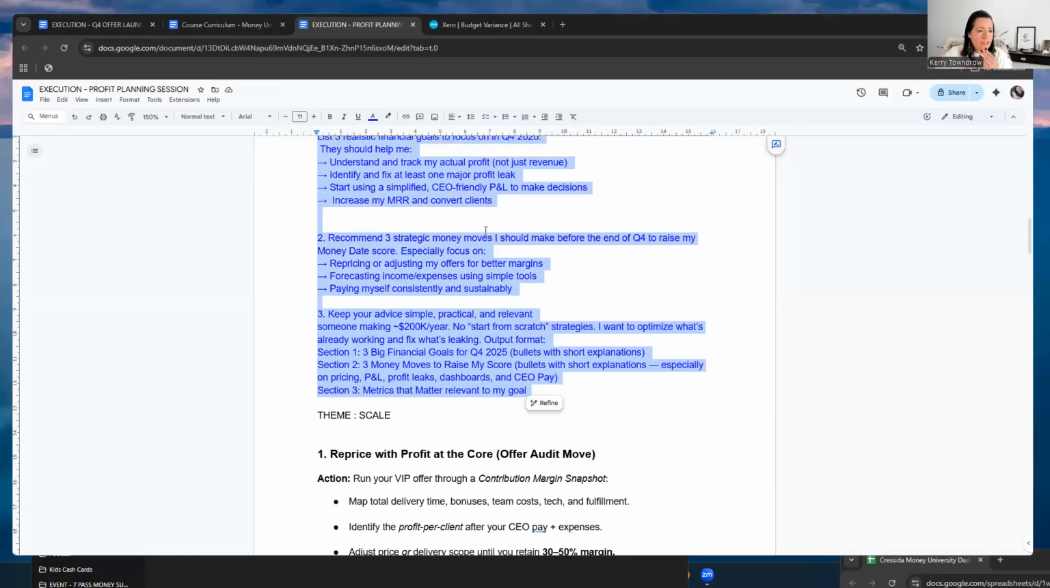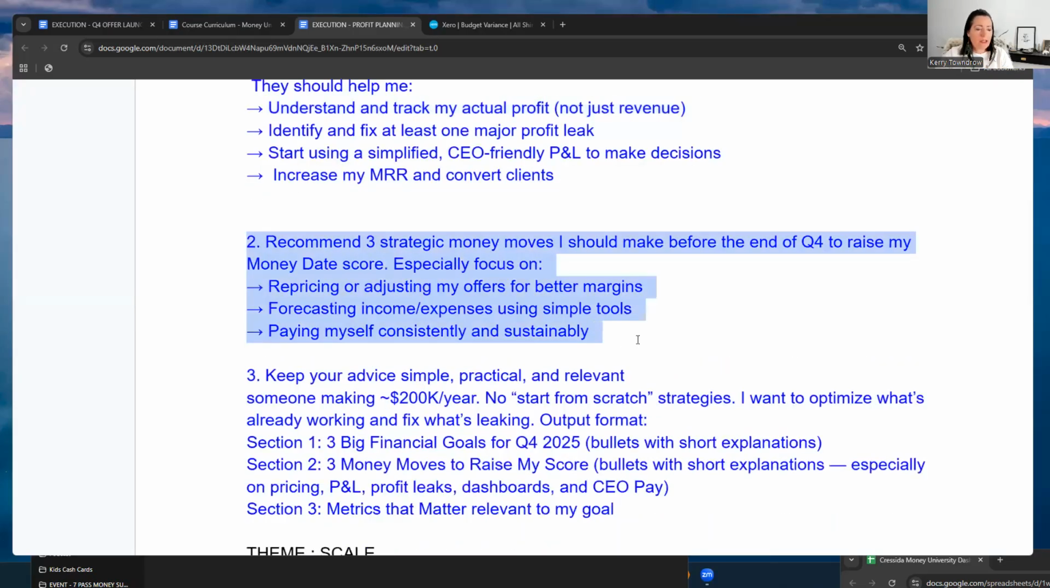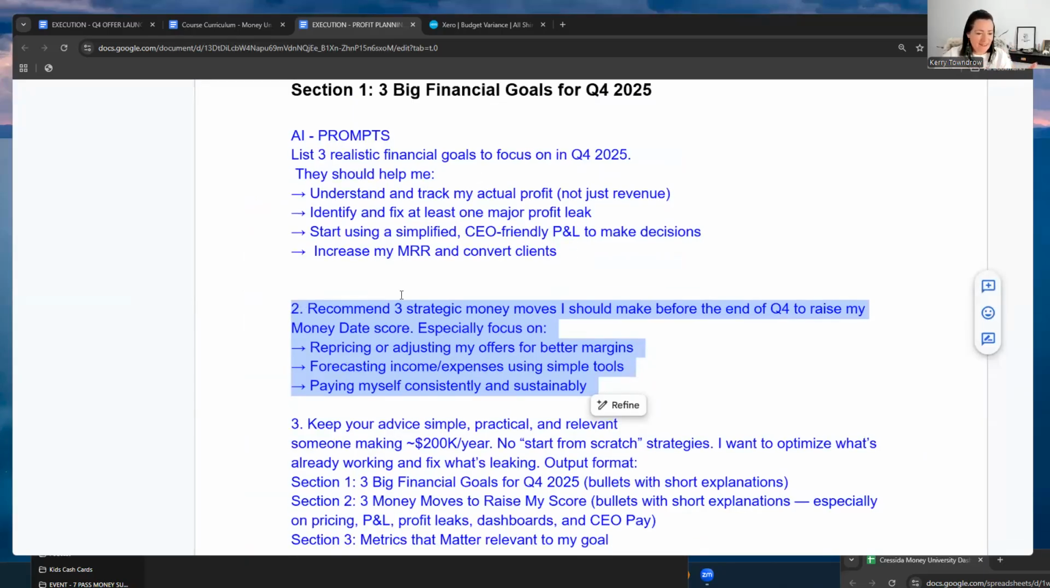So we're either focusing here on financial goals, either to understand and track your actual profit, or to fix leaks and to simplify your P&L and set up some systems, or to increase your MRR. So I know that 2 of my clients are currently in this bucket and 1 of my clients is currently in this one. So that's why we have the 2 pathways, and this is going to help you to just pick which pathway works for you. And then we're going to be breaking down the 3 strategic money moves. If you have a different goal, obviously this is why I've given you the prompts, because then you can put your own custom goal into Black Book CFO, and it will help you create the money moves.